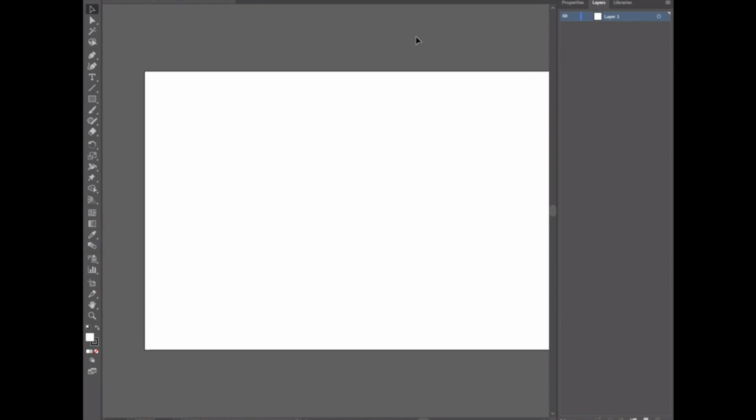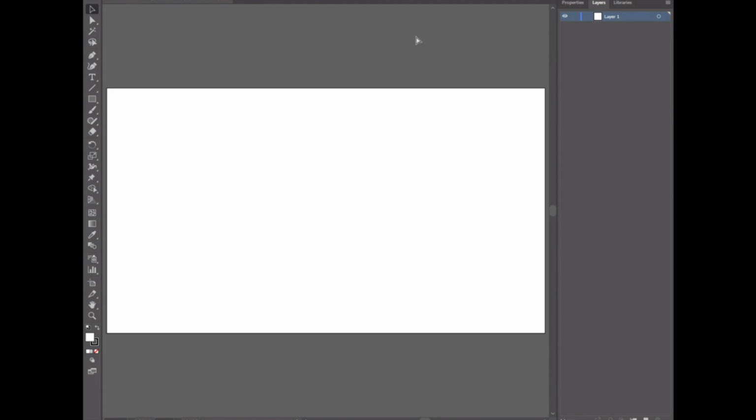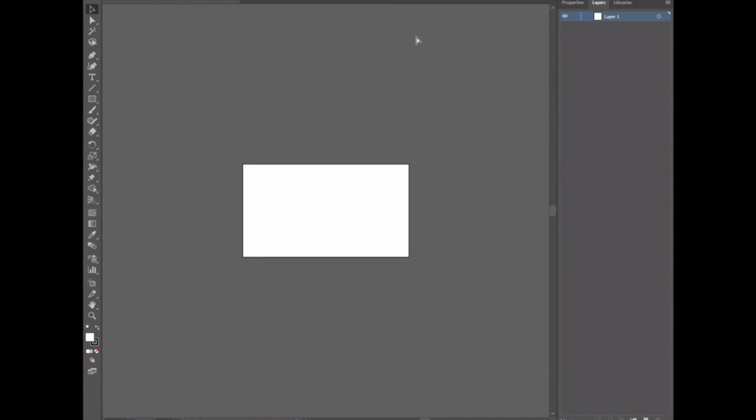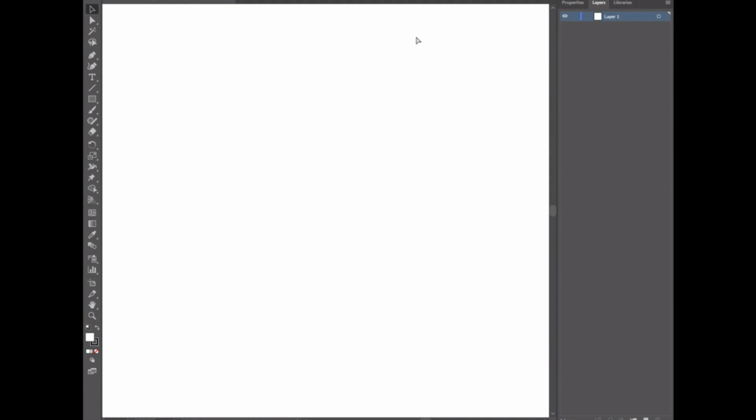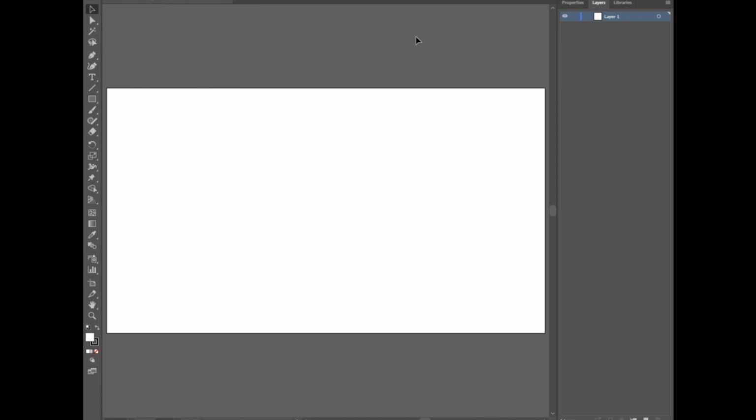Some easy shortcuts. Control-0 centers your canvas. Control-minus makes it smaller. Control-plus makes it bigger. Control-0 is great because you see exactly what you want to see.